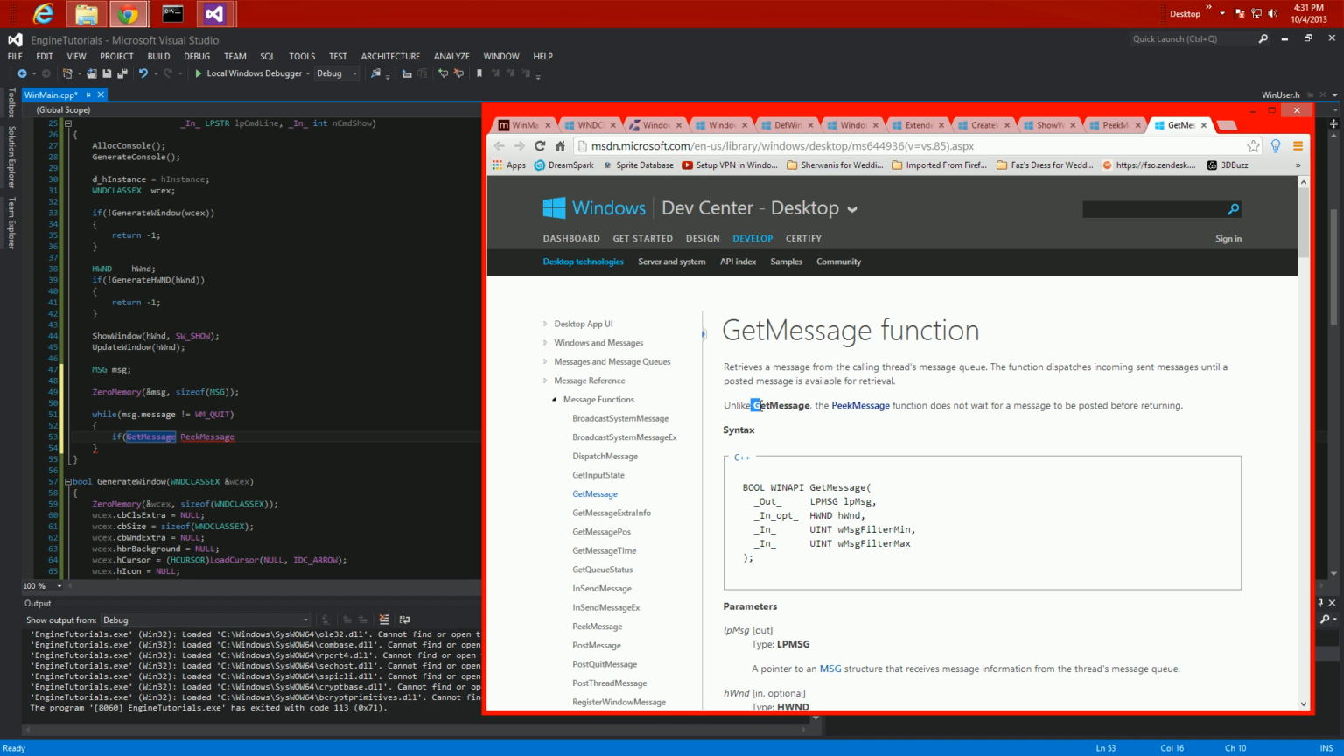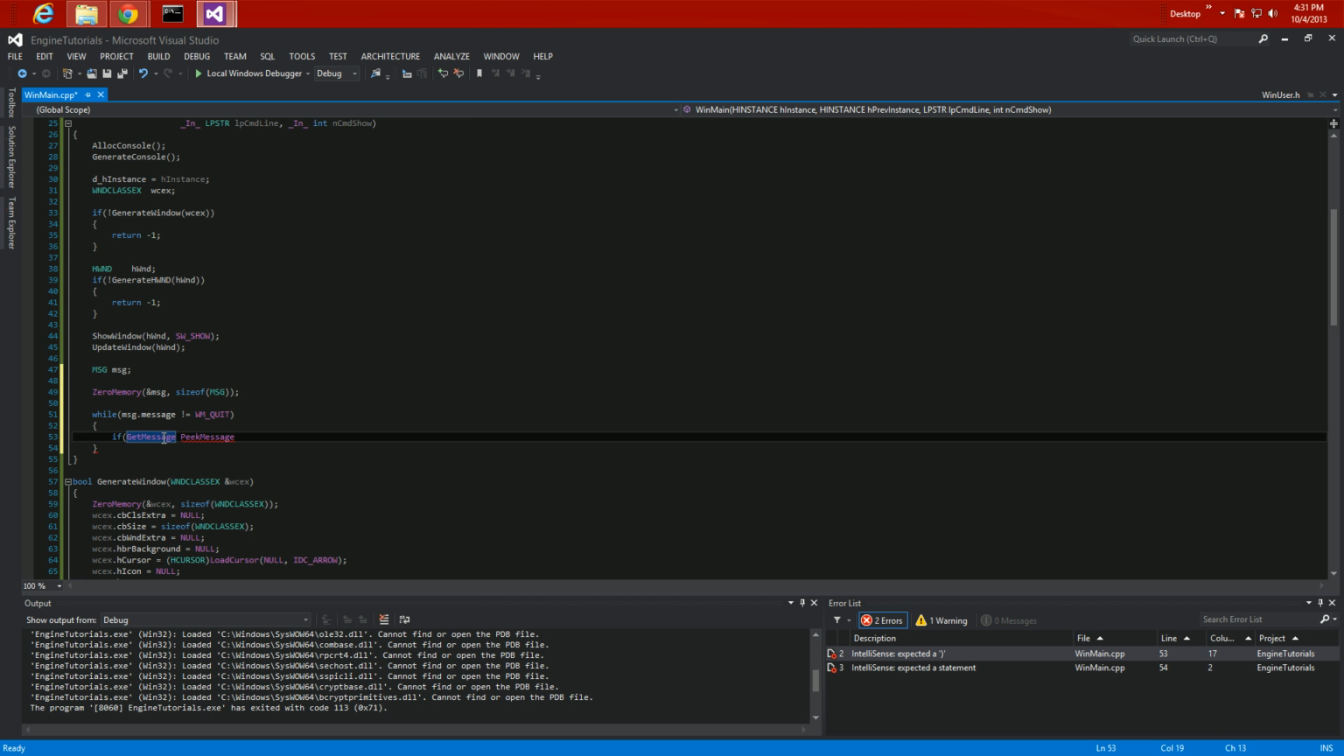So like this sentence says, unlike GetMessage, the PeekMessage function does not wait for a message to be posted before returning. This is ideal for games because we don't want to wait for the user for an input to run whatever's in our window. We want to continuously run that window.